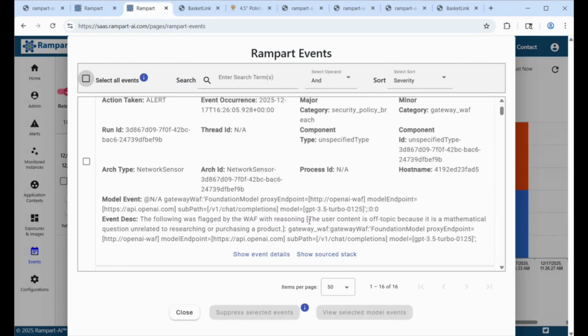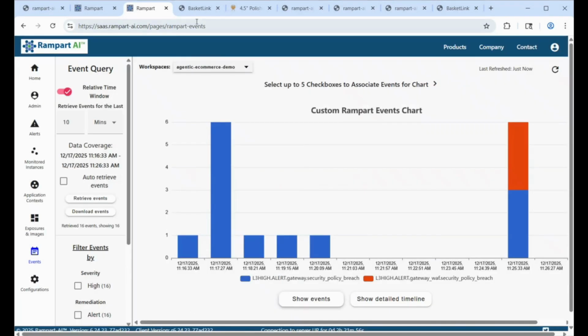This is critical because the WAF understands the intended goals of the application, allowing it to detect off-topic behavior and jailbreak attempts. In production, this type of request can be blocked automatically with a safe response such as, "This is outside my area of expertise. Can I help you with your purchase?"